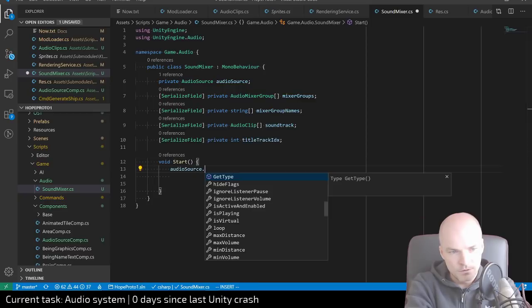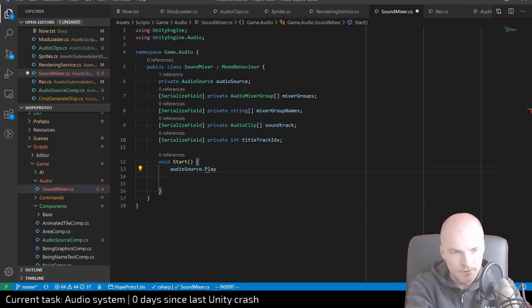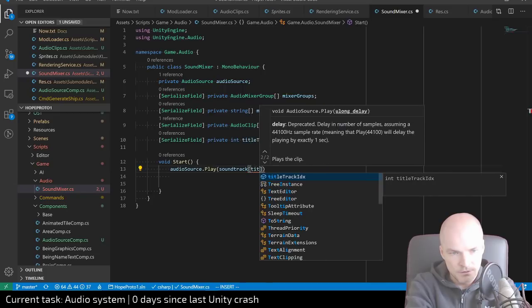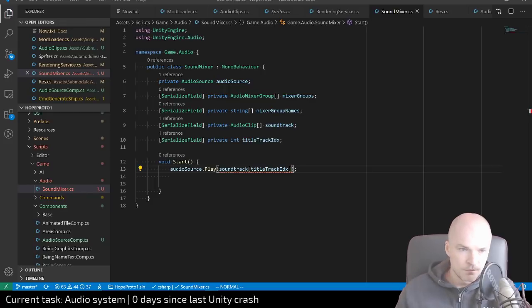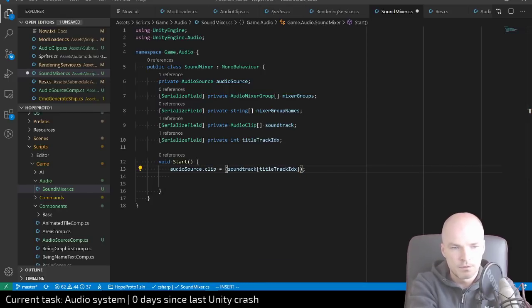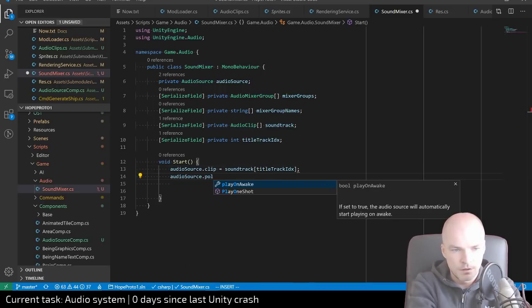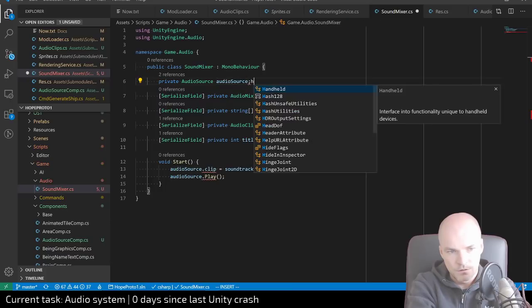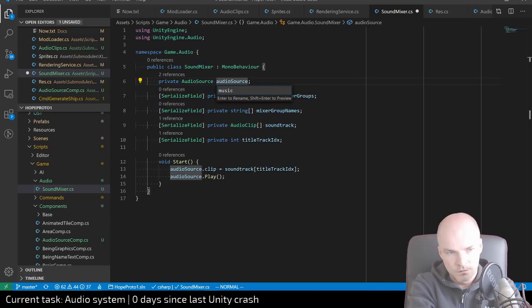So I'm going to do audio source dot play, and I'll give the title track soundtrack title track index. Oh no, that doesn't work that way. I have to set clip to this, and I'll have to do audio source play. And actually I need a ton of audio sources. I need the music audio source, right? Audio source music, or just audio music.